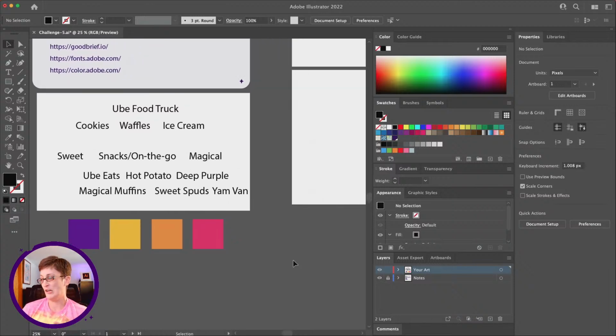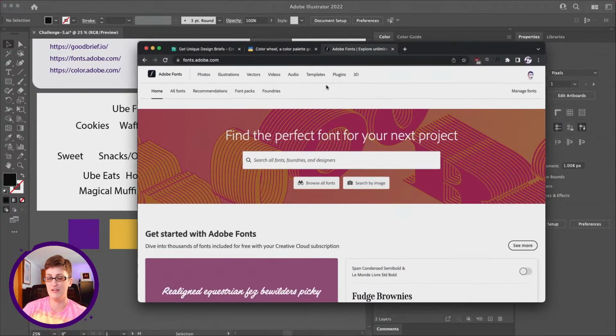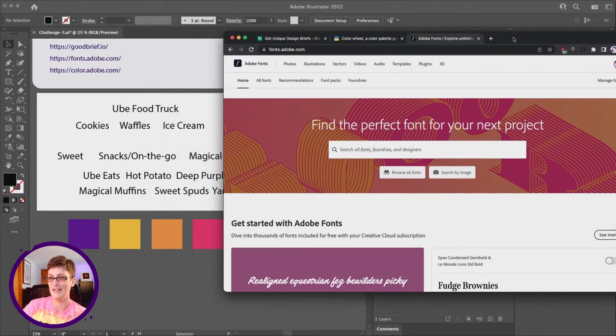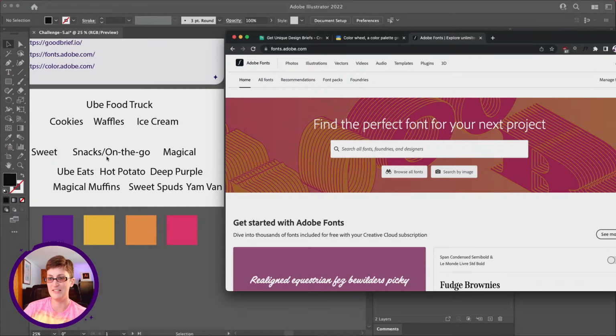Okay, so now seems like a good time to hop over to Adobe Fonts. I'm going to look here for some fonts that match these adjectives, these ideas that we have here.